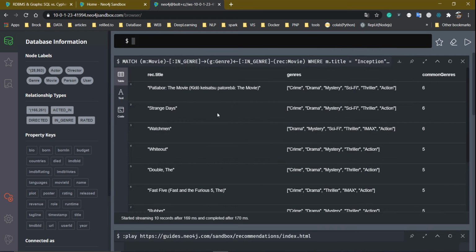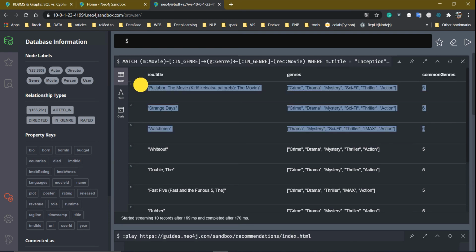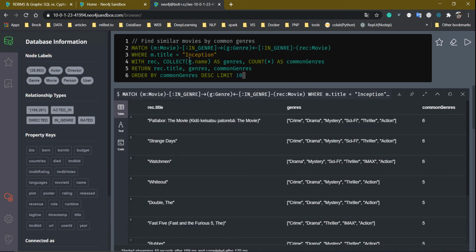We will get this kind of table, where the first recommendation has 1, 2, 3, 4, 5, 6 common genres, right? The number is here. And for the most similar movies, those three are the most similar to the original one, which is Inception, right? So if you just look at a movie, you can recommend some similar movies to the user. It's very easy to write here.